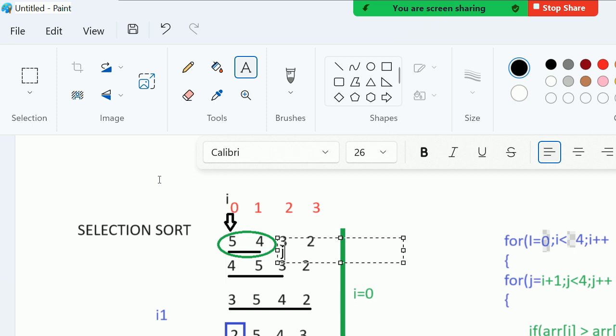So now 4 with 3. Is 4 greater than 3? So swap them. So 3 comes here, 4 comes here. And again now j comes over here. Now 3 with 2. Is it greater? So 2 comes here, 3 comes here. And now when j exceeds the limit of less than 4, the loop will break. Okay, and then my array will be 2, 5, 4, 3.